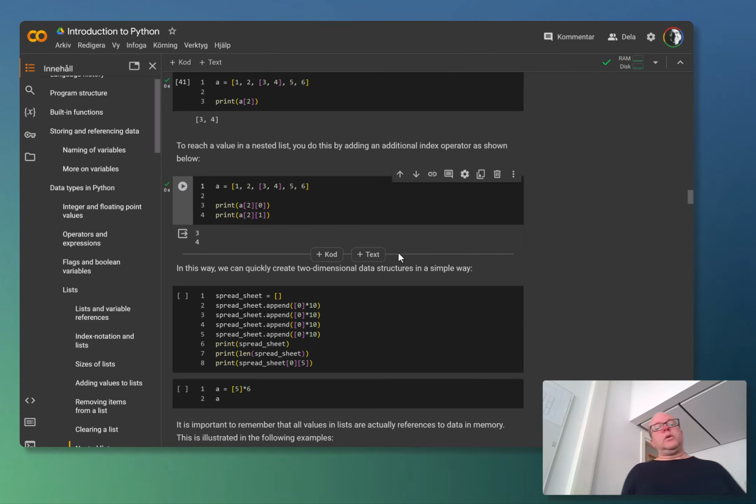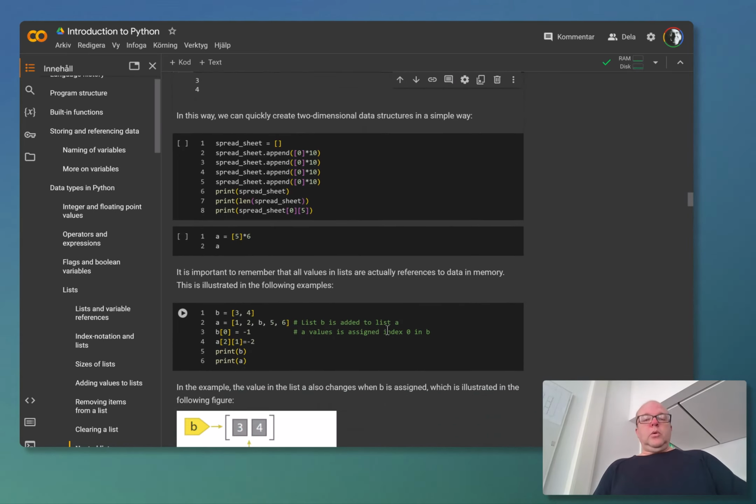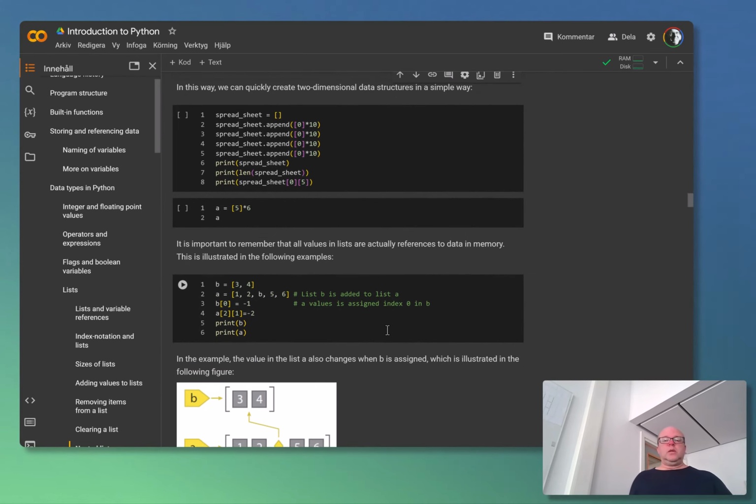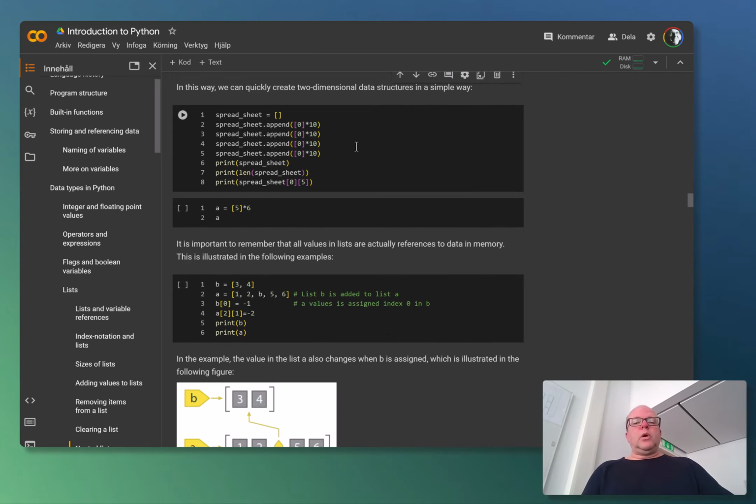So this way you can actually do two-dimensional data structures in rows and columns if you want. That is completely possible, which is actually what I'm going to do in this example here. So I can very easily create a spreadsheet, an empty list, which I will add rows to. And each row has a list for that row that contains the columns.